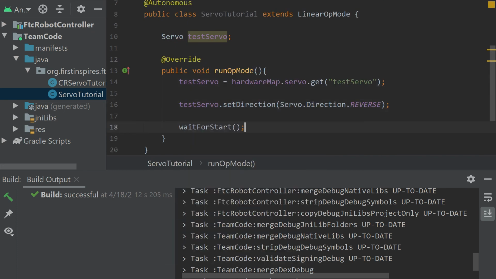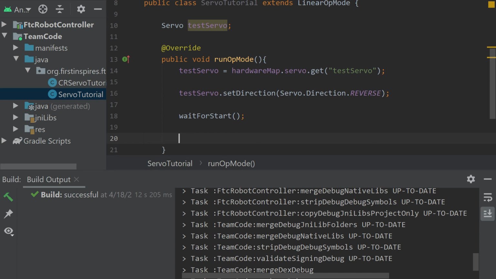This is linear op mode. We're going to wait for start. Now here is the important thing. With the servo you set a position. The position is a double between 0 and 1. So 0 being the furthest one way, 1 being the furthest the other way.